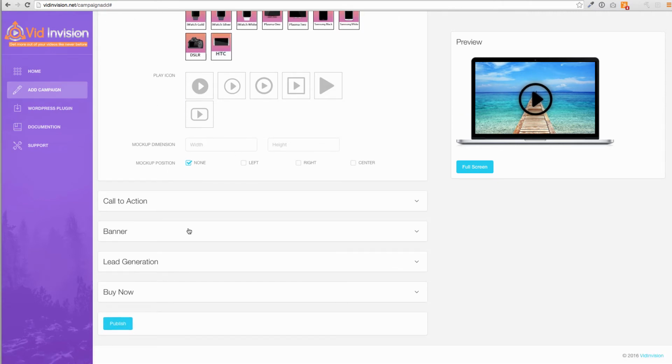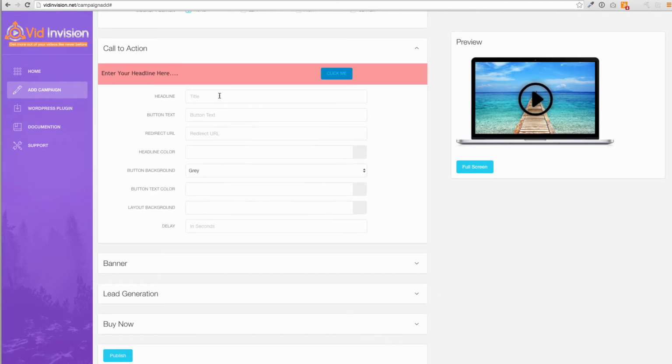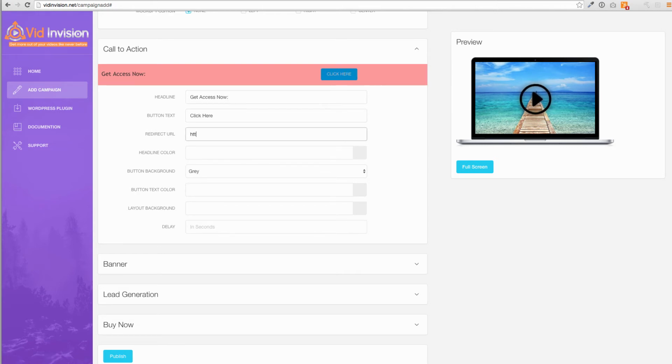You can choose the mock-up position, the width, the height, the dimensions, and you can also choose whether you want to add a call to action button. Say in here, you could say get access now, and you could have a button, click here for example. You can then have a redirect URL, which you might put in as vidinvision.com, and then we could add headline color. We can customize, and you'll see the banner showing up here as well.